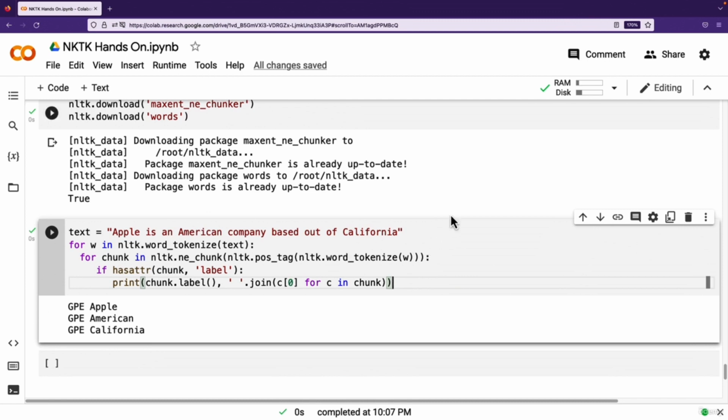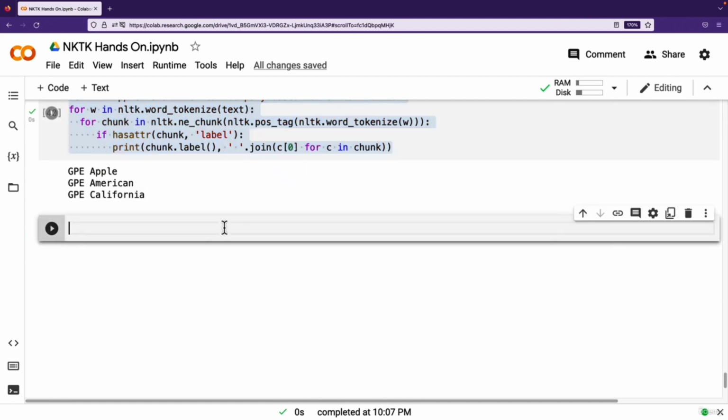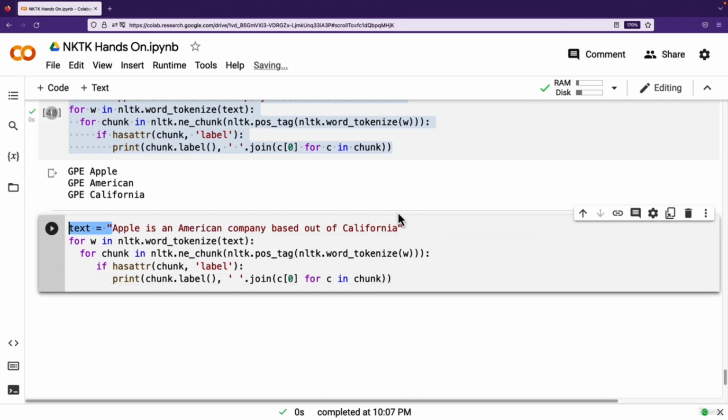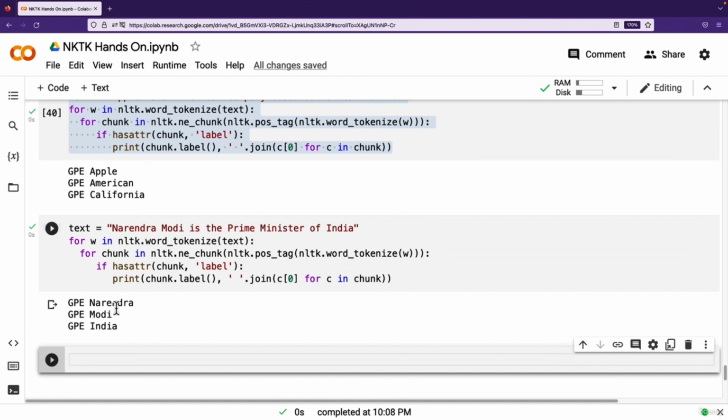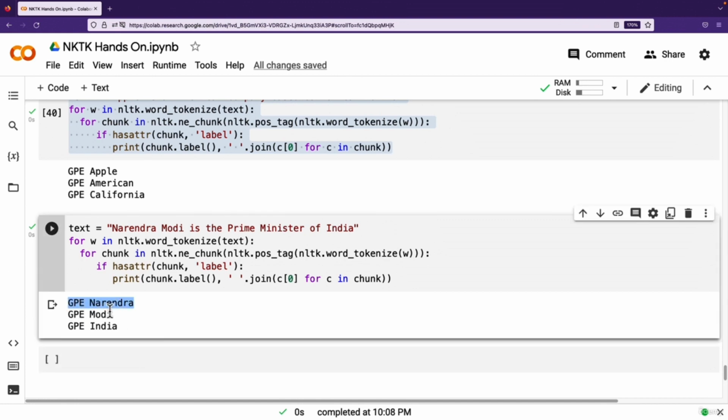Now you can try out various examples as well. So this time I'm going to write it like this. I'll say, is the Prime Minister of India. And if I execute this, see, Narendra has been identified as geopolitical entity, Modi has been identified as geopolitical entity, and India has been identified as geopolitical entity.